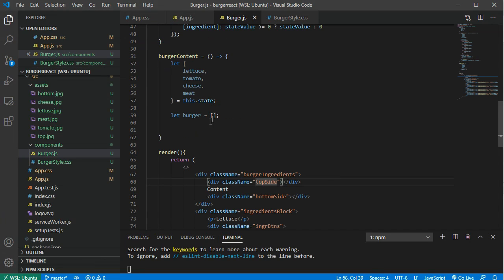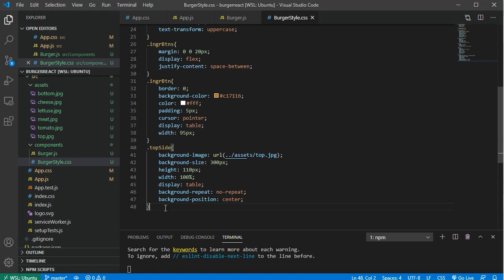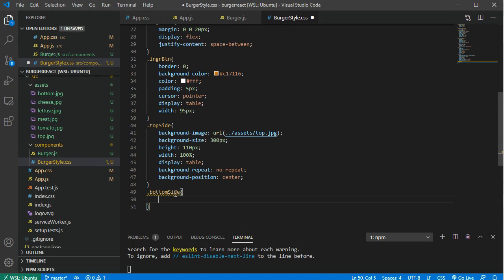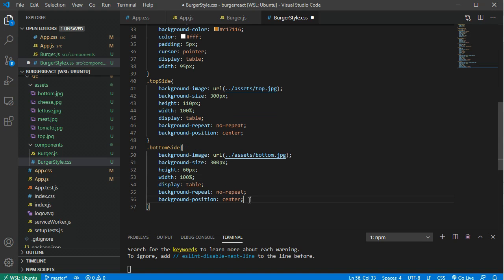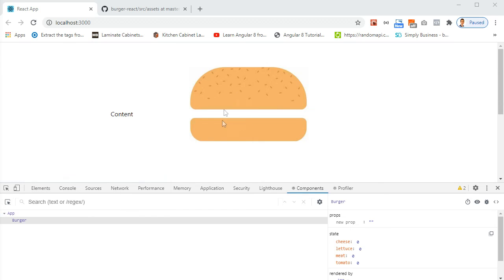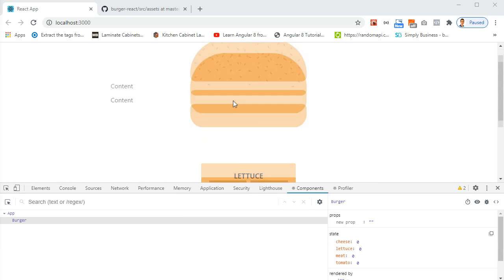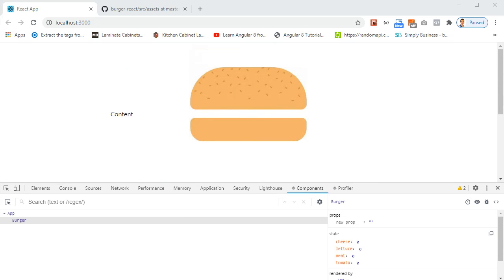And now we want to do the same thing for the bottom side. Bottom side is gonna be almost the same thing, so we copy everything from here and paste it here. We just update the image, and the image is gonna be bottom.jpg. Background size is gonna be 300. Just the height is changing. The height is gonna be 60 pixels, and the rest stays the same. So let's save it. Let's go back, and we see that we have the top and the bottom side of the burger ready here by default.